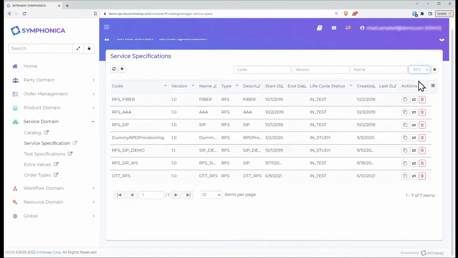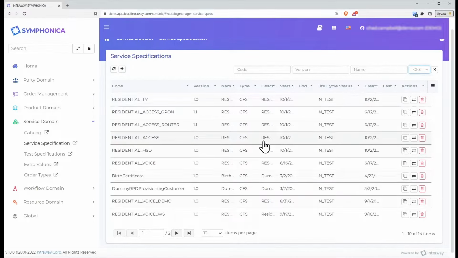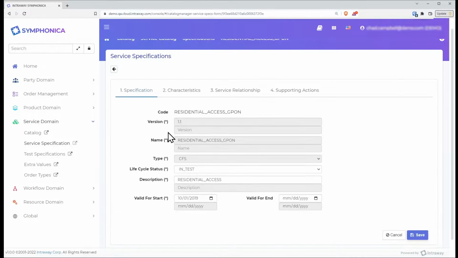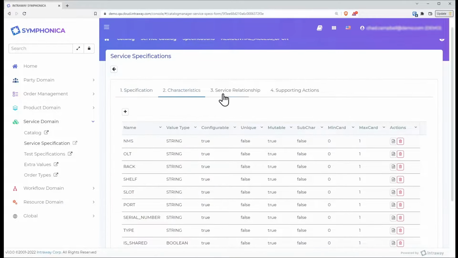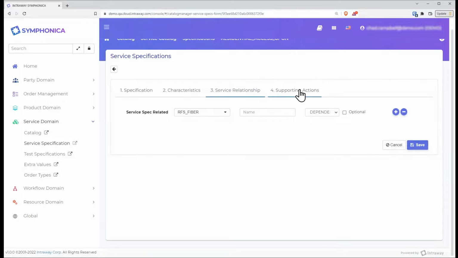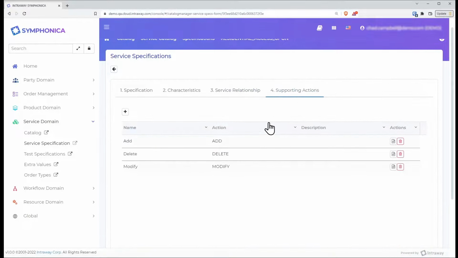As part of the no-code strategy, Symphonica's user interface uses a template format to enable the modeling and configuration of the service specifications. This includes assigning the service code, maintaining version control over the specification, and defining the associated characteristics, service relationships, and supporting actions of each service specification.